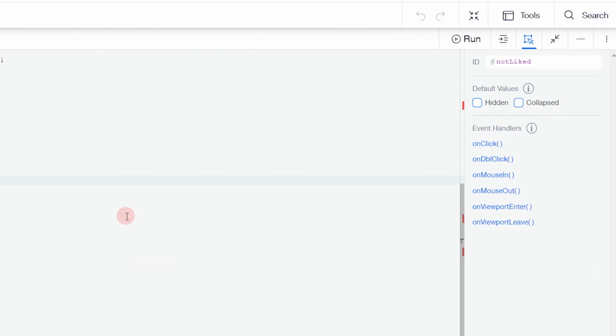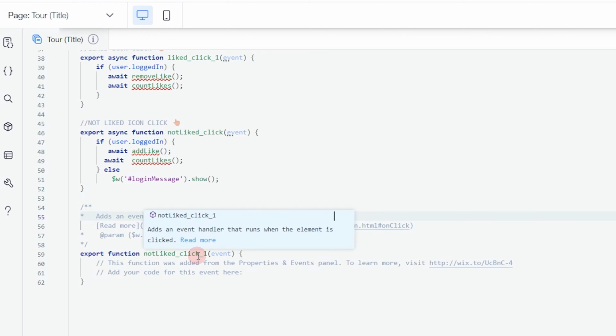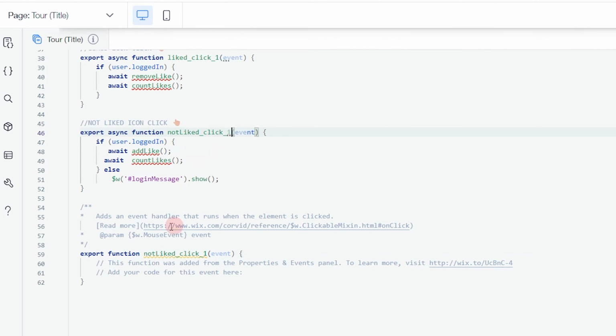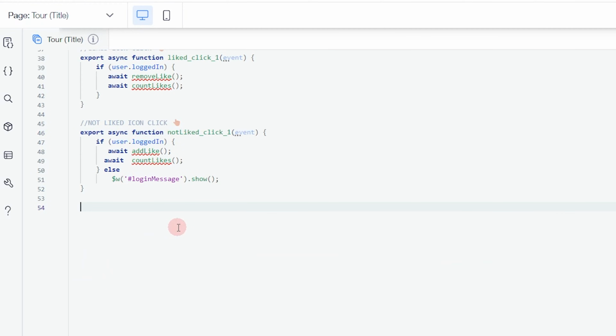And once you're done, you're going to also add an on-click event handler, and then you can go ahead and hit enter. And we're going to copy the _1 and then just replace it here. Now once you're done, you can go ahead and get rid of what you just added, and that should be able to solve the problem.